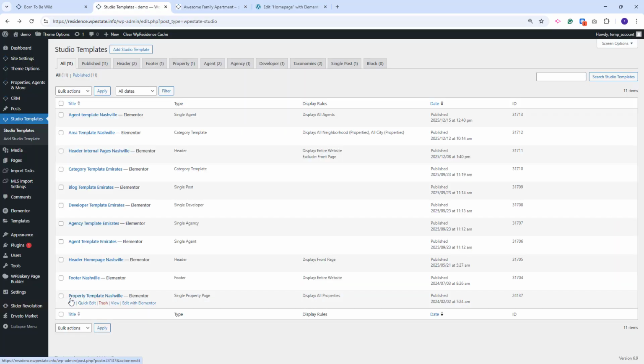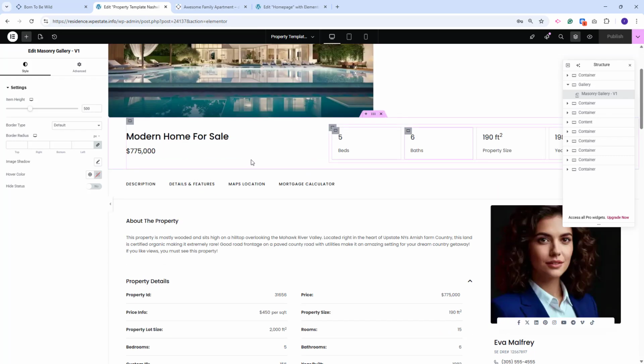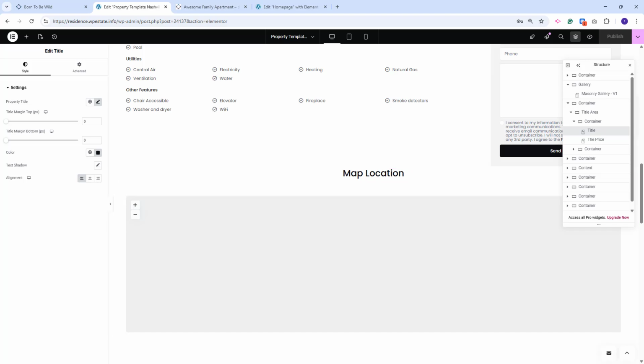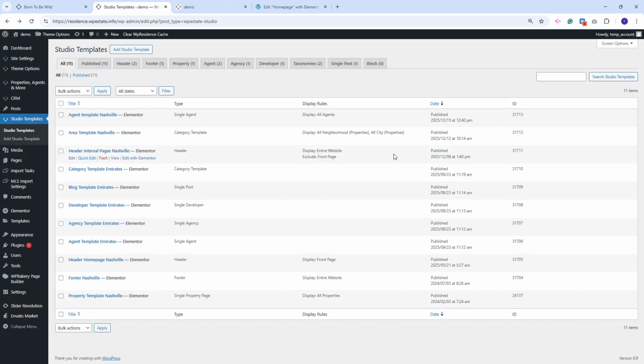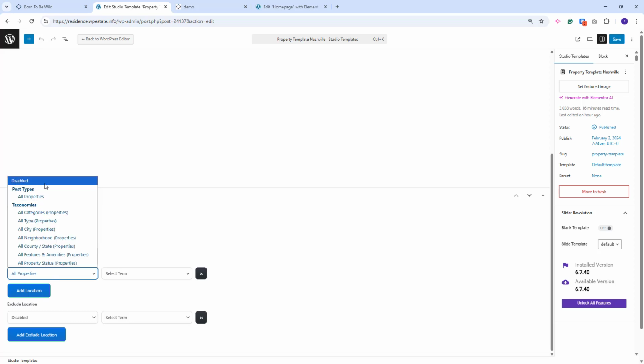The template for the property page is the property template Nashville. You will need to edit it with Elementor, and you can change details like the gallery used and change other sections that you want. You can remove or add more. If you do not want to use a custom template and you want to use the theme default templates, regardless of the template type, you just need to edit the template, and under template settings for display location, select disabled.